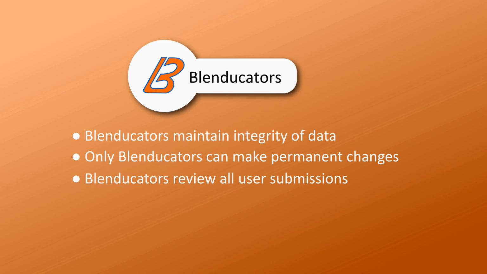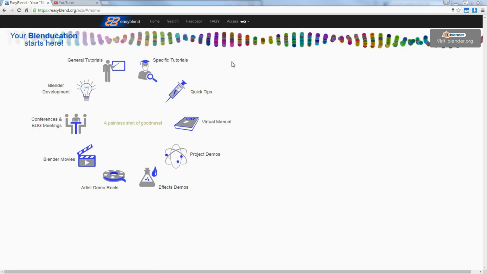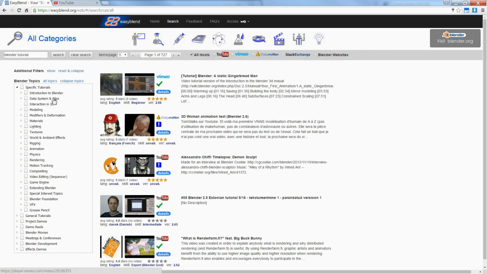Of course, you must have a user account to contribute, but I know most of you will want to see a real example of contributing within the EasyBlend system first. I'll defer discussing user accounts, specifically Blendukator accounts, for now, but we will come back to them. So let's jump in and see the EasyBlend pipeline in action.